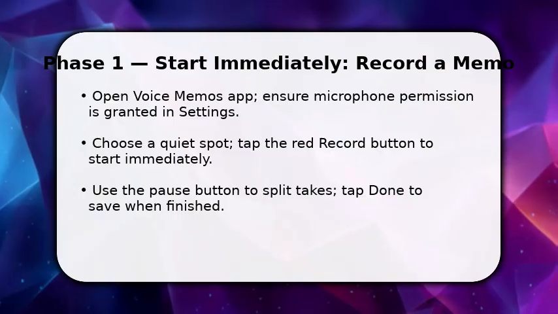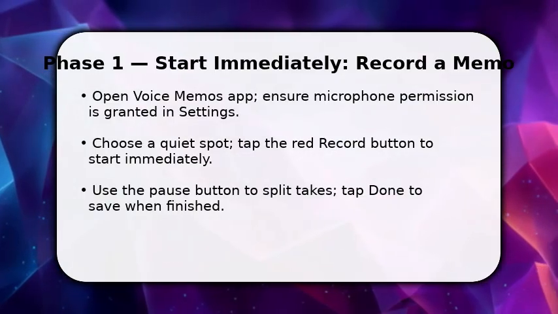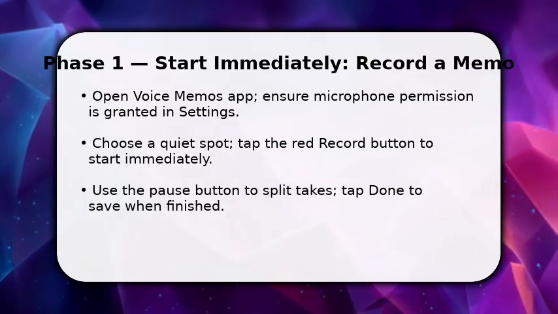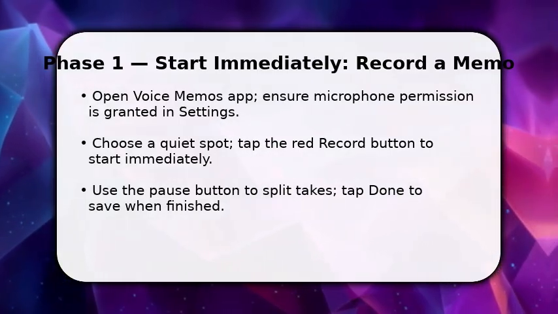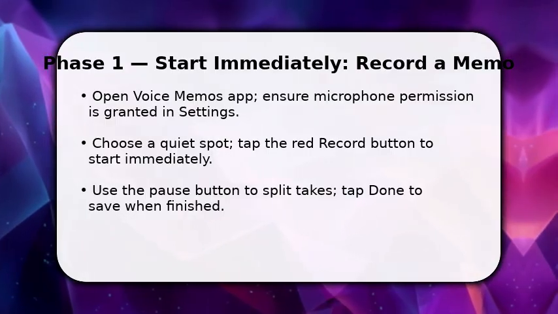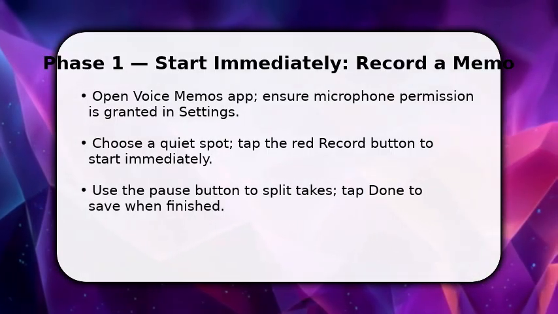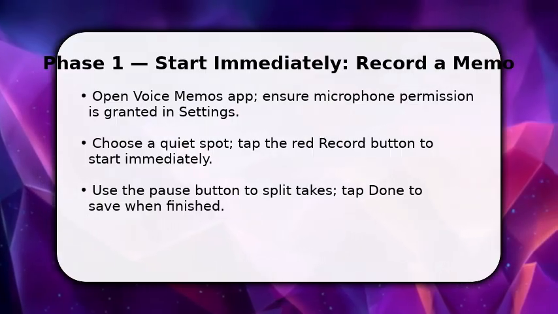Enjoy the video. You're ready. Open Voice Memos and grant microphone access if prompted. Pick a quiet spot and tap the large red record button to begin. Speak clearly and hold the phone steady. Use the pause control to split takes or catch breathers.